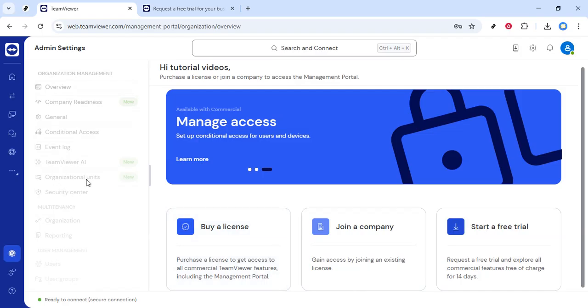Once your account is properly set up with a license, a company, or a trial, head back into admin settings if you were redirected. Now look for a section labeled Security. This is where TeamViewer groups all of the key settings that affect how you log in and how your account is protected. Click on Security to open that page.